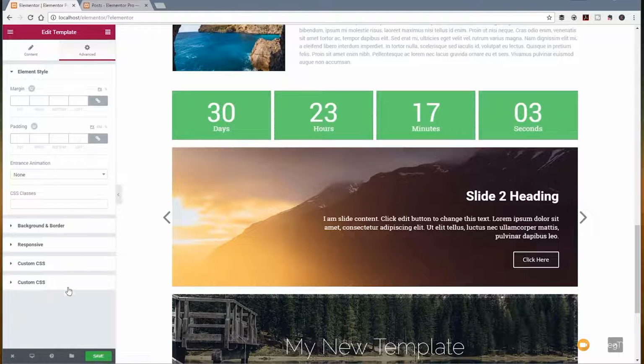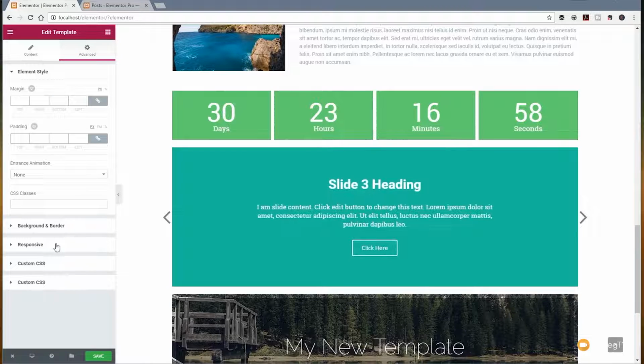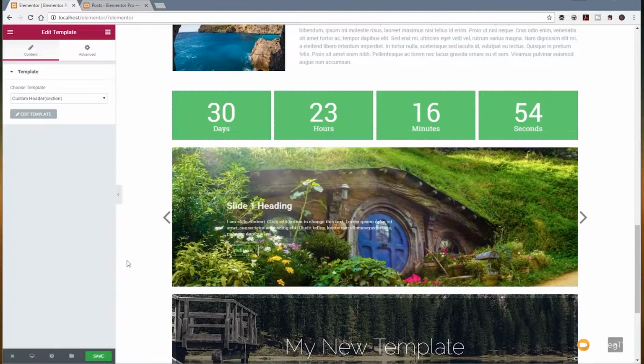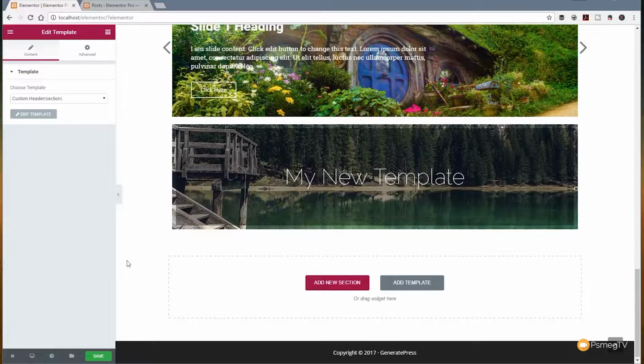We've got advanced, so you can see we can go in and do all the normal things that we have with this particular widget. So we can come in and we can control the margins, the entrance animations, and so on. But that's pretty much all there is now to the new Pro update.